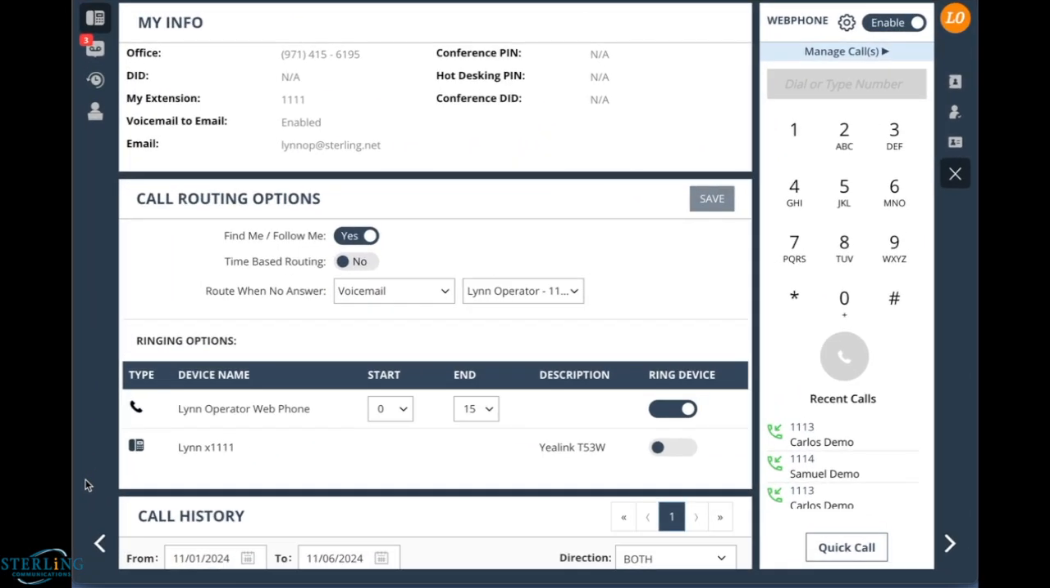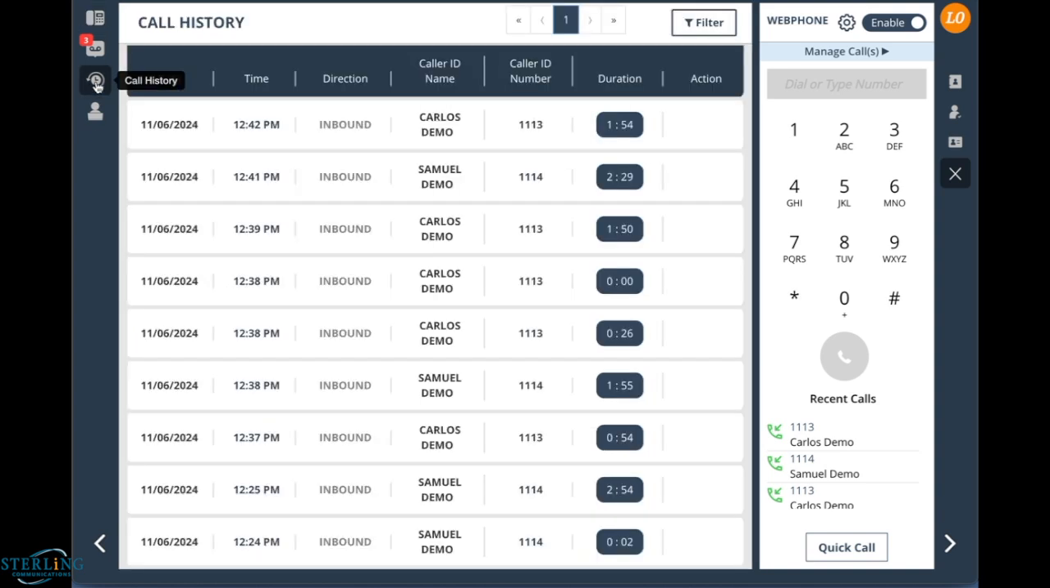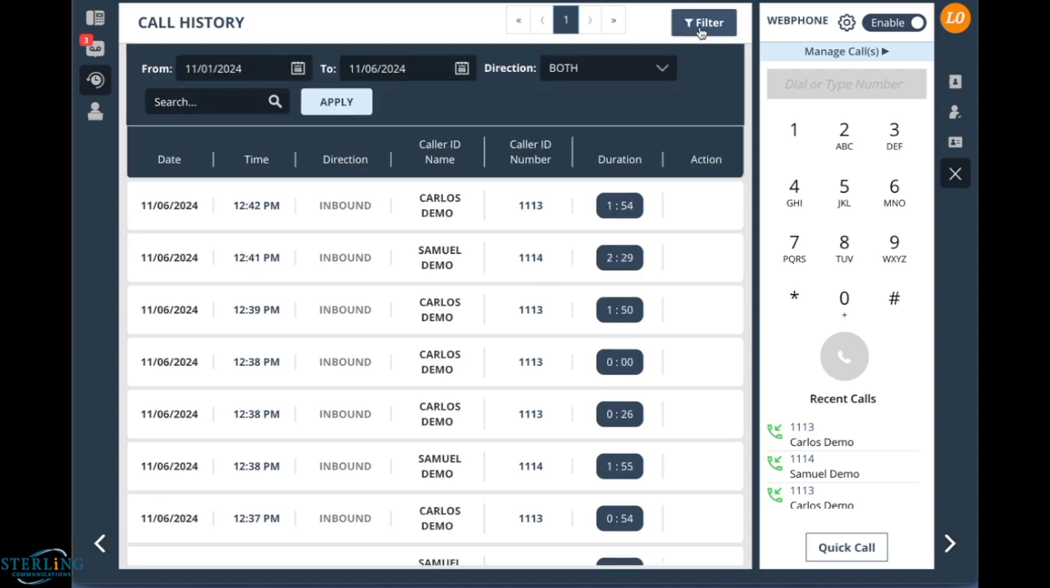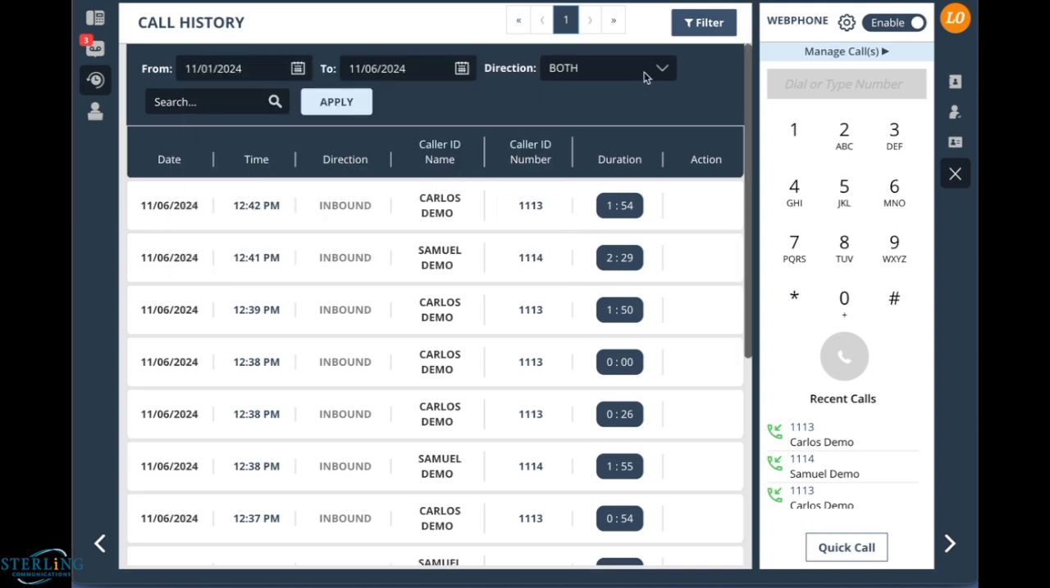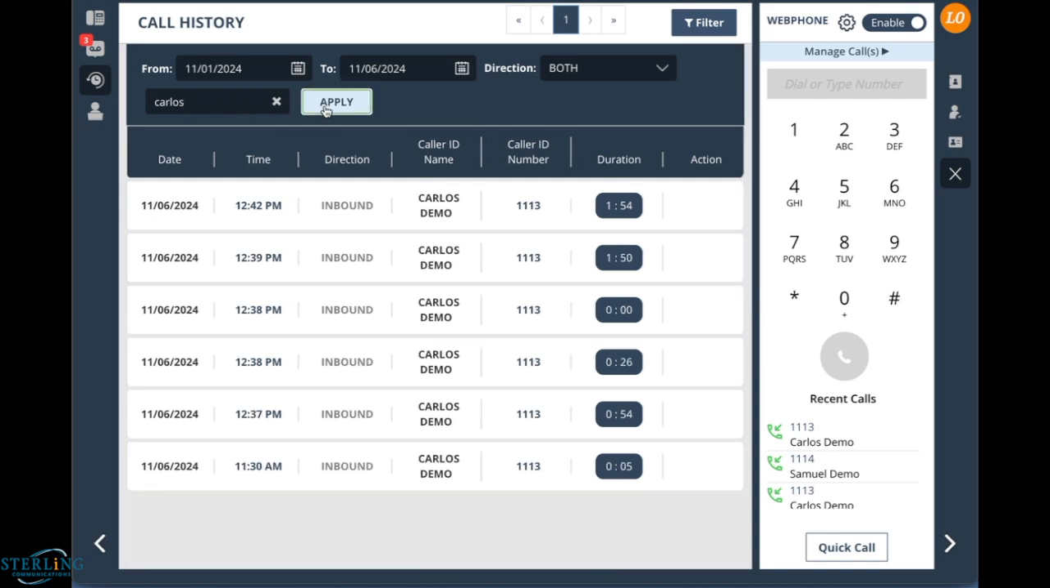You can also access your call history on the Boomea menu strip on the left side. From here, you can filter your search results by date range and by direction of call, and can search for a specific number or name. Click Apply to activate the filters. To call from the call history, simply click on the number listed in the history entry.